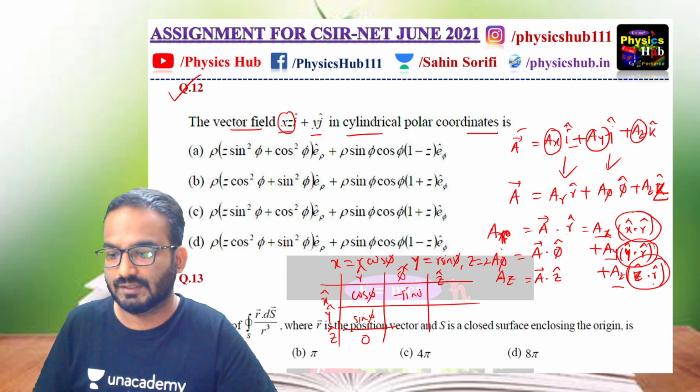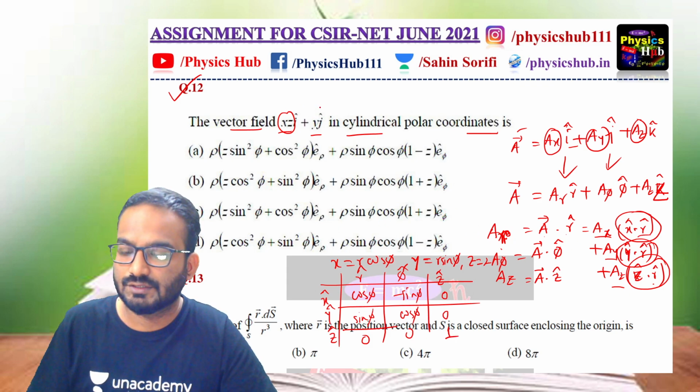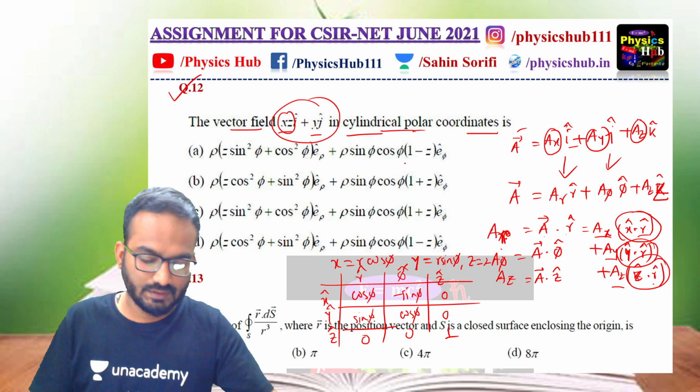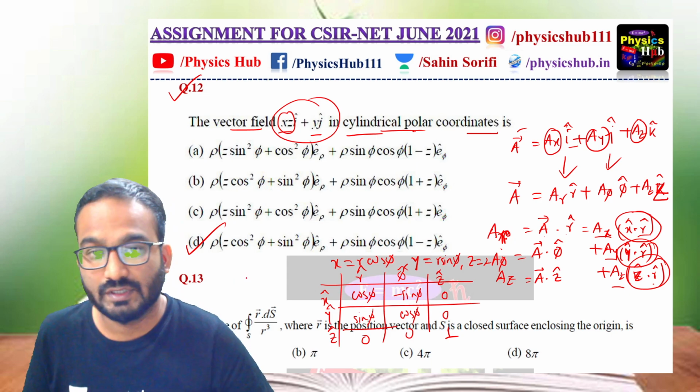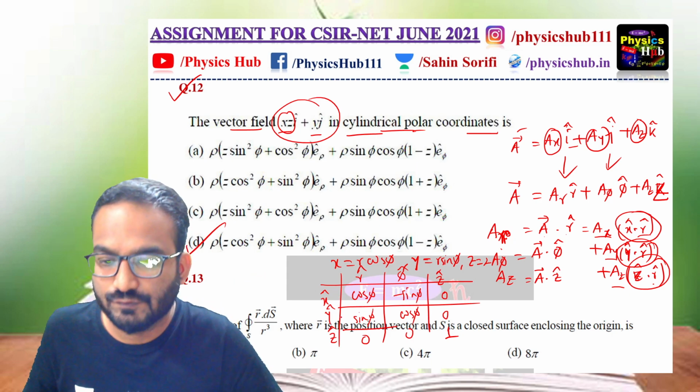This will give you minus sine phi. This will give you cos phi. This will give you 0, 0, 0, 1. In this way, you can get this value, and you can easily transform this Cartesian coordinate into cylindrical polar coordinate. And if you do this, you will get option D to be the correct option. Let's quickly move forward to the next question.